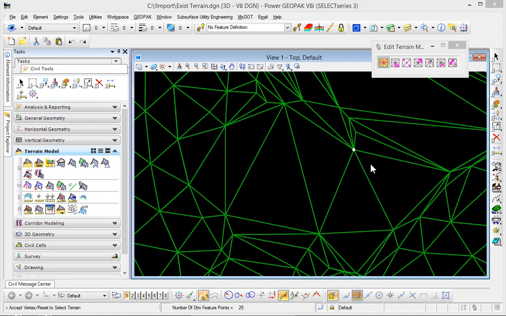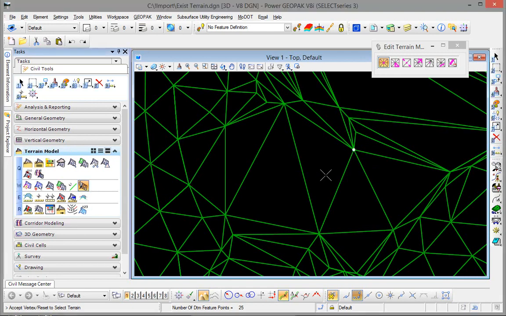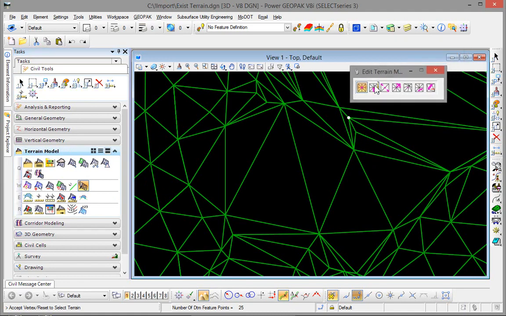In this demonstration, we want to take a look at the terrain model editing tools available to us in Select Series 3. And so under our task, terrain model, if we select the icon to edit the terrain model, then we will have these tools and we can pick which tool we want to utilize.